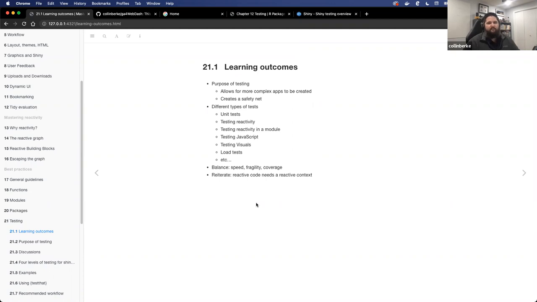In addition to that, there are other tests that can be used to test JavaScript, and tests that can be run for graphics. And then there was outside material that Kevin shared with me earlier this week that talks about load testing. Some of those things I'm not too familiar with, but we'll discuss those a little bit.